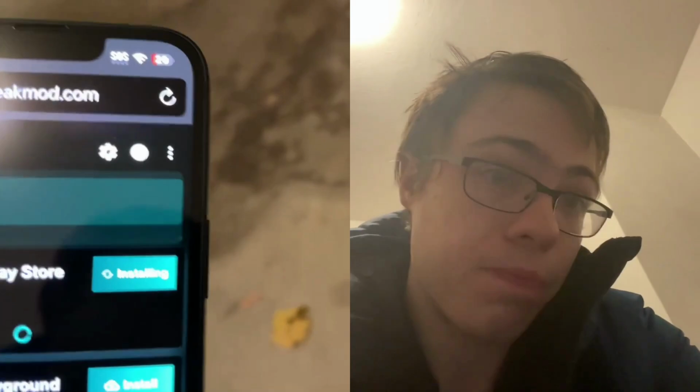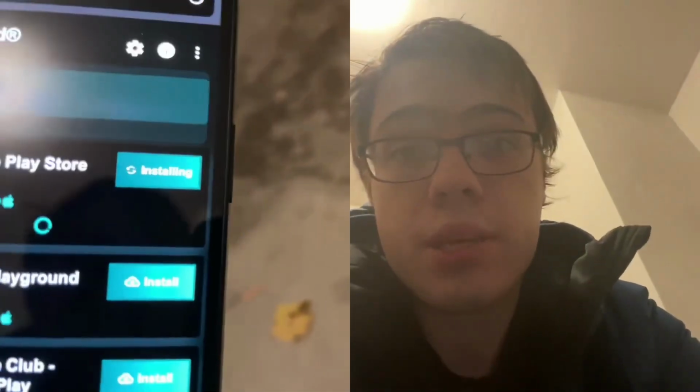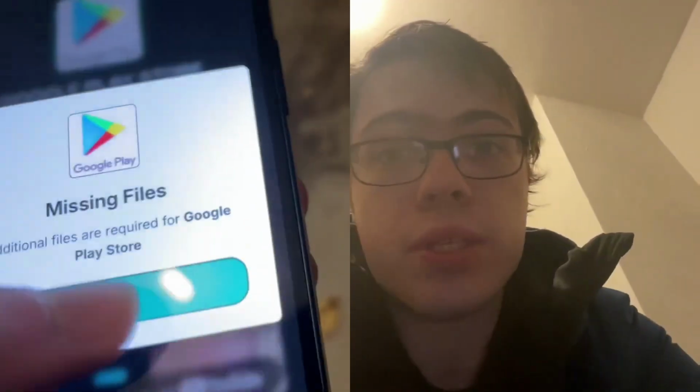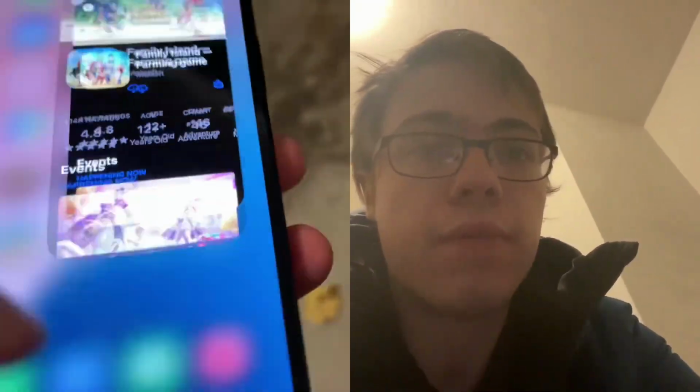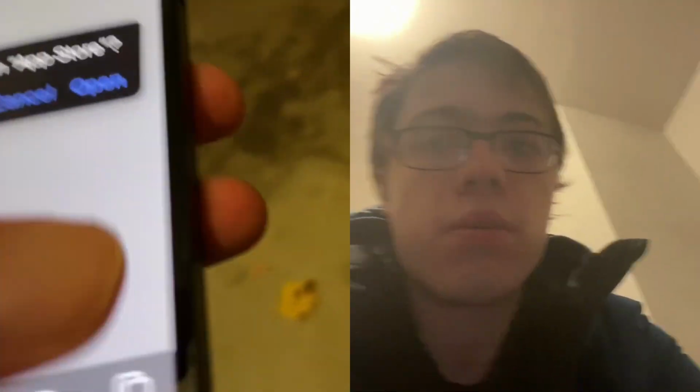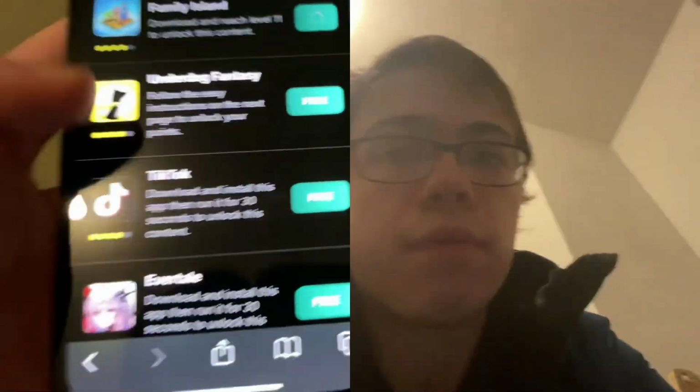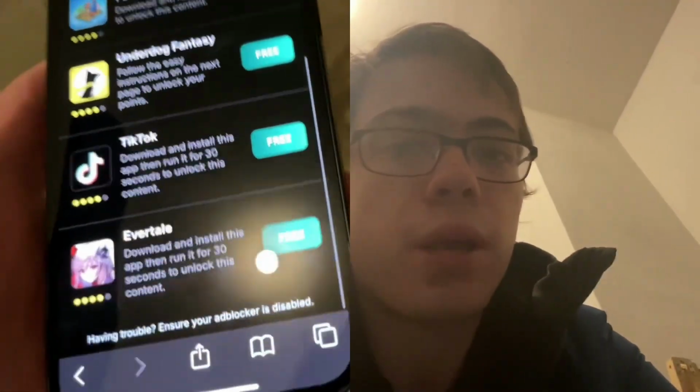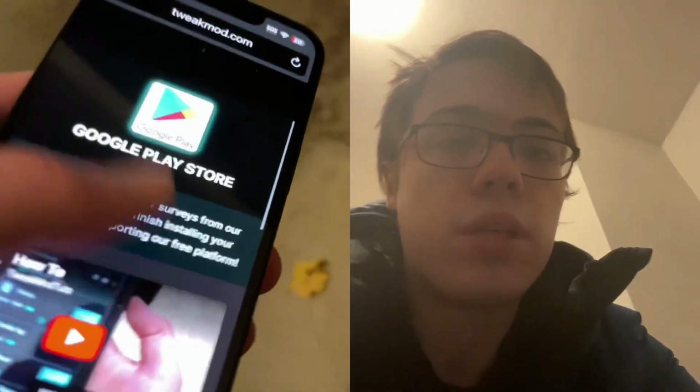As you can see, guys, it's going to say missing files. So you just want to download 2 of these apps. It doesn't have to be the same as me, but like Family Island says reach level 11. Then we've got, I don't know, Evertales, like, stay in the room for 30 seconds. So just do 2 of them, guys. Then you're going to have the Play Store on iOS.